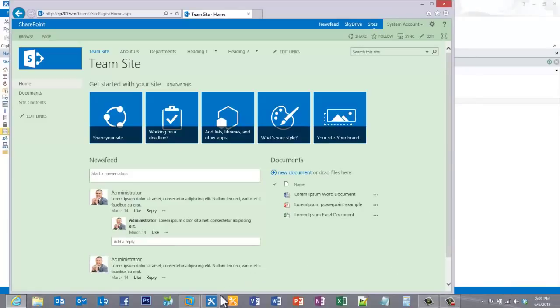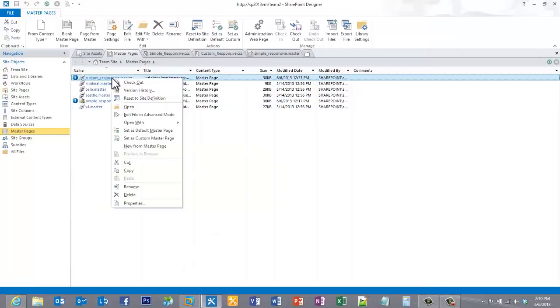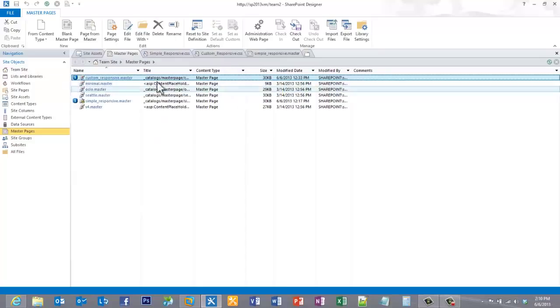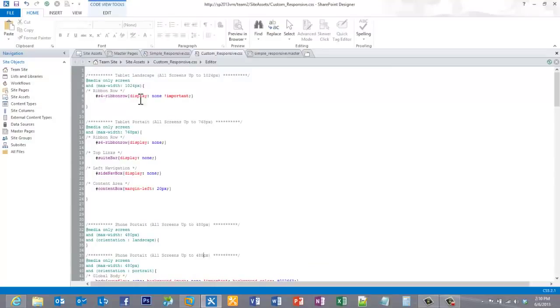So within this next step, we're going to change it to the more complicated one. So we're going to right click on custom, set as default, set as custom. And what that's going to be doing is looking at this custom responsive CSS. So from here, we're now utilizing the max width, and I'll show you how that works. From the top here, we have max width of 1024, and it's basically saying to hide the ribbon row. Then we get down to a smaller max width of 768 to hide the ribbon row, the top links, the left side navigation, and move the content area over.